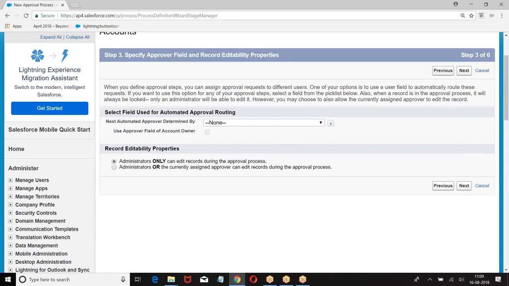Now they are asking, do you want the approver to be automated? Automated means if I submit, the approver is my manager. If you submit, the approver is your manager. Now I want to automate the approver. Whoever is submitting the record, the approver should be his reporting manager, or his HR manager.